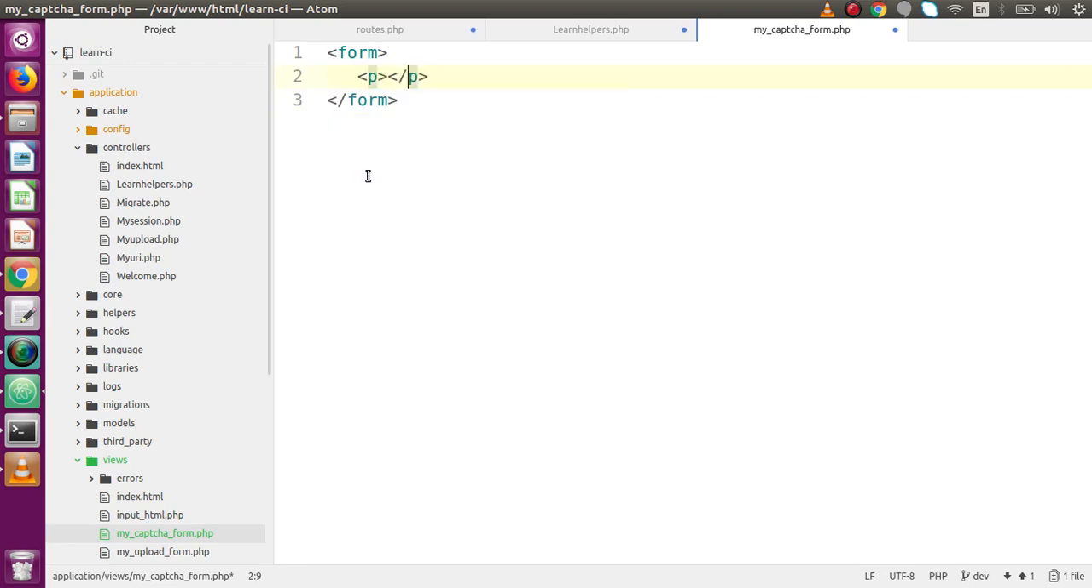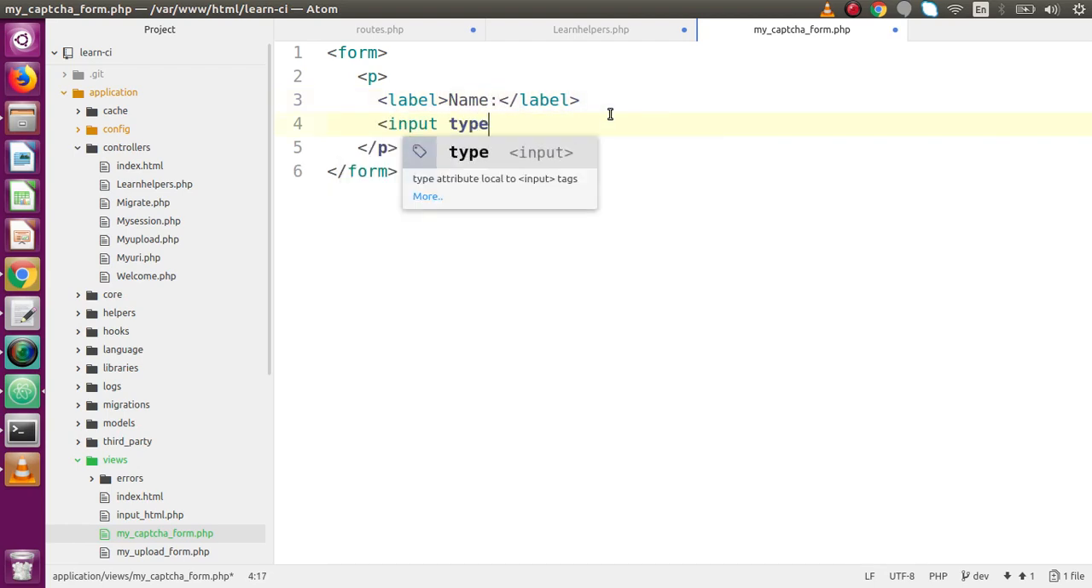and inside this p tag I'm going to add firstly the label tag. Let's say label, and inside this label let's say that we have to enter our name, and here let's say input type, and it should be let's say text, and the name attribute, let's say txt underscore name.